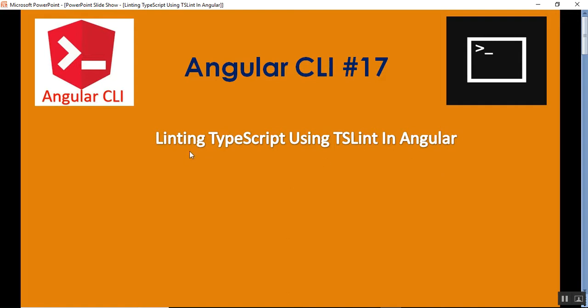We get one file while we create an Angular project, that is tslint.config. But after that we will not get any tslint file. So those who are using an Angular version earlier than 12 can use tslint to do the linting of TypeScript. I will describe it in this session.